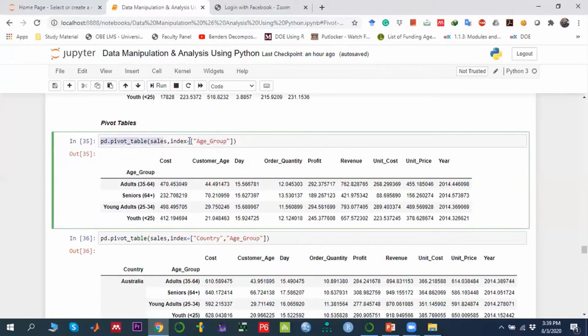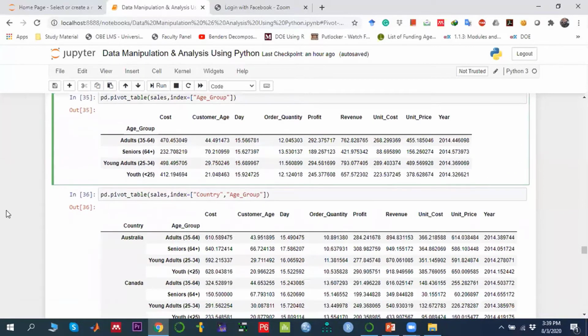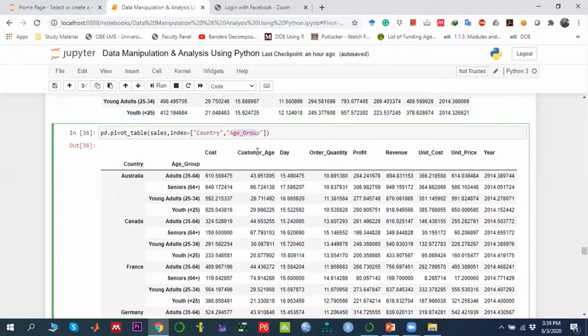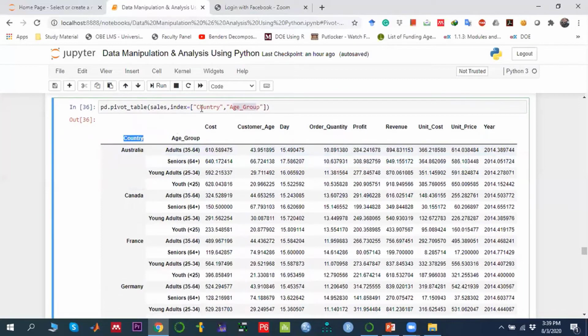But once we do that, it will give me grouping with respect to this variable, that is age group, and show me all the quantitative variables. So once we run this pivot column, we get cost, customer age, day, and so on. Similarly, if you want to pivot it with respect to two variables, the same thing: in index we are writing customer and age group.